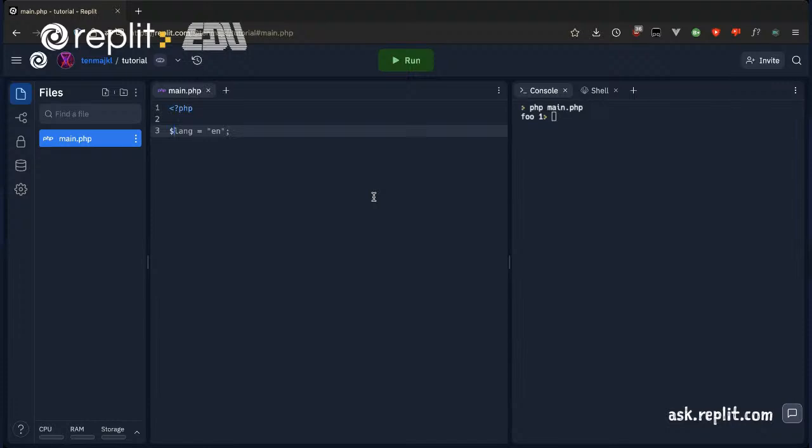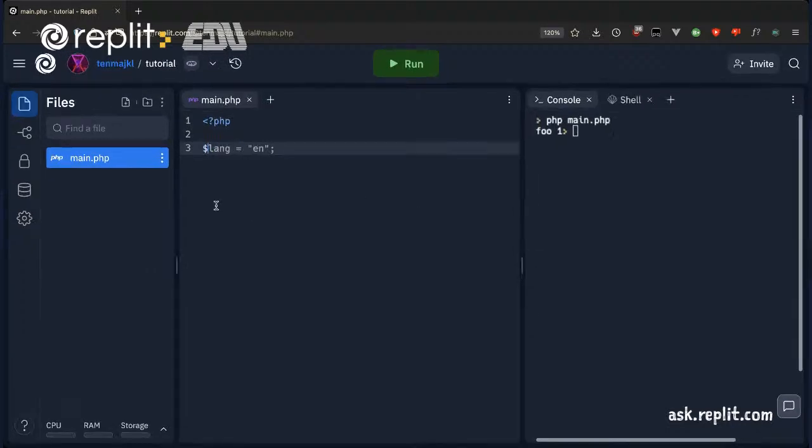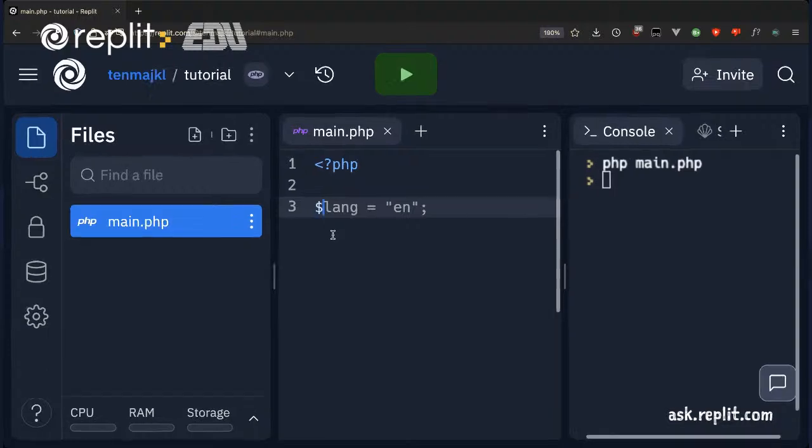I'm unable to see the screen, it's not clear. Okay. Is it better?